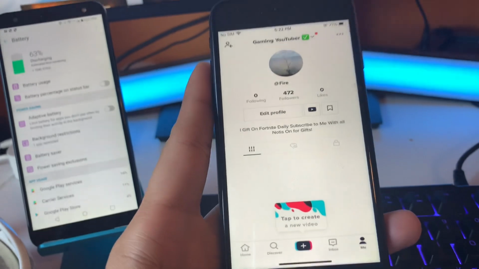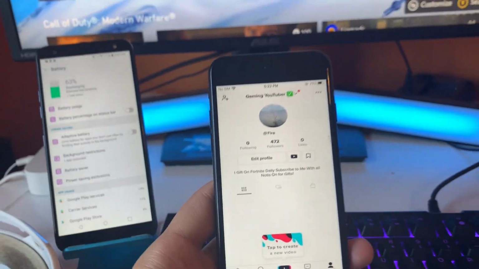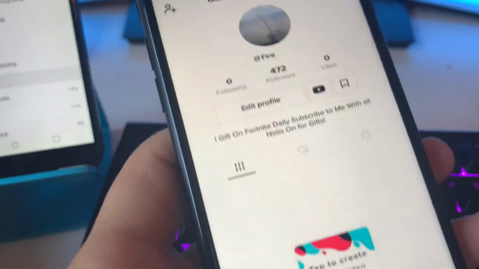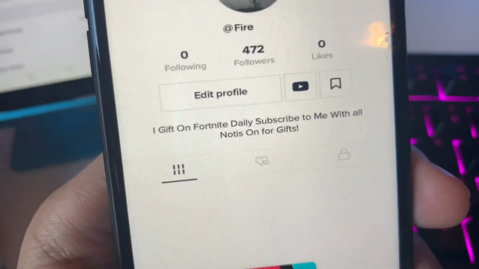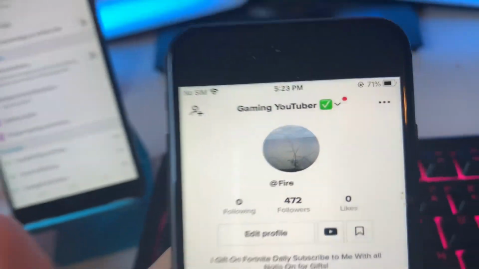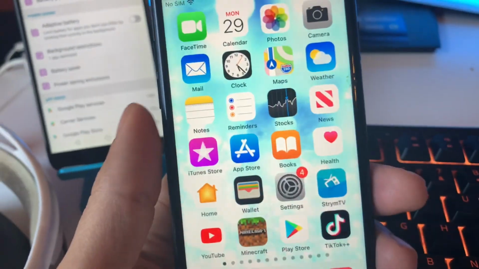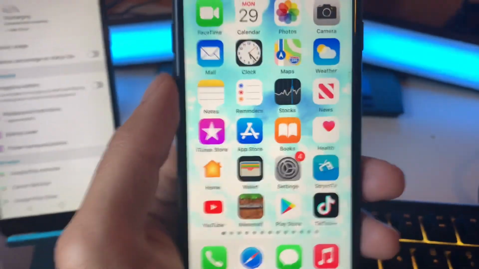This was all done with the TikTok++ app, and with it, you're able to get any username you want, guys. Even if you wanted to just put in the letter A or the letter J or whatever your initial is, you could literally put SJ or whatever, if that's your initials. You could put anything you want. That's the crazy part about this, guys. And literally everyone's going to be like, whoa, how'd you get that name?